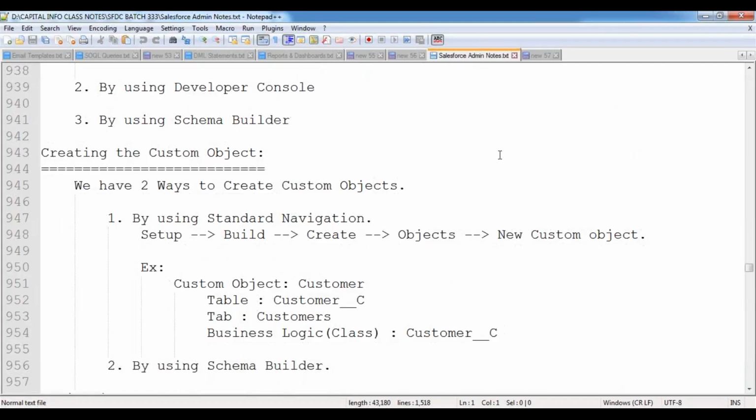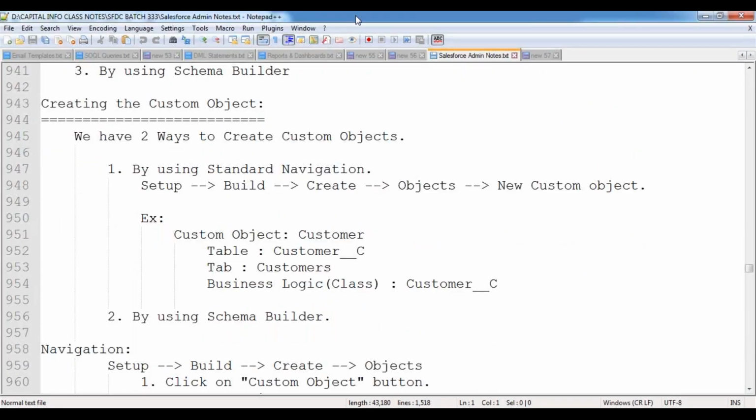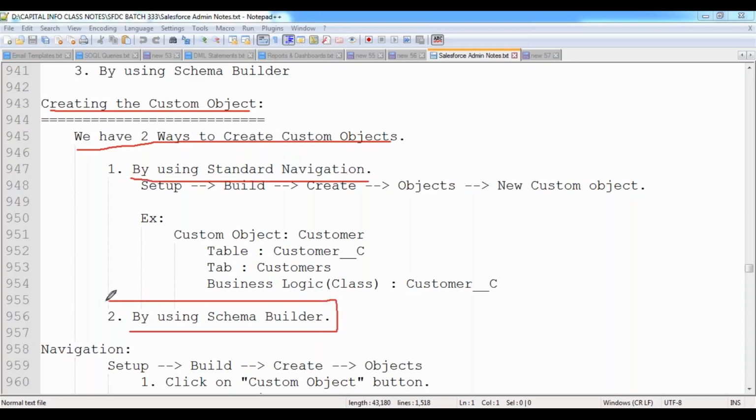Whenever you are creating the custom objects, I have given that information also. We have two ways to create the custom objects. First one is by using standard navigation, second one by using schema builder. Already we have used standard navigation. We can go to the build menu, click on create objects, and create some new objects, whatever you want inside your organization. Now we are going to use the schema builder feature.